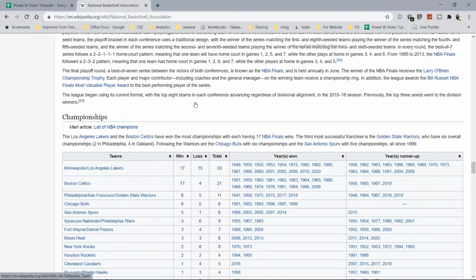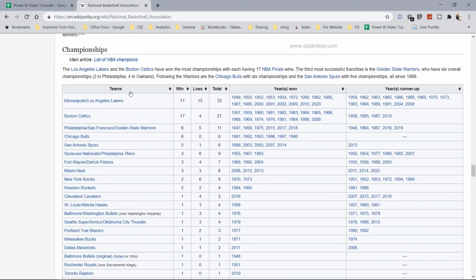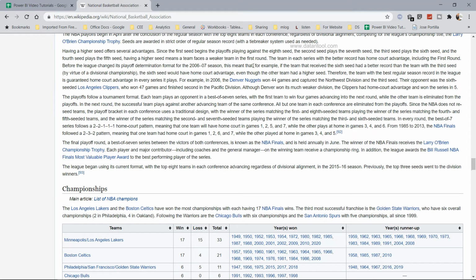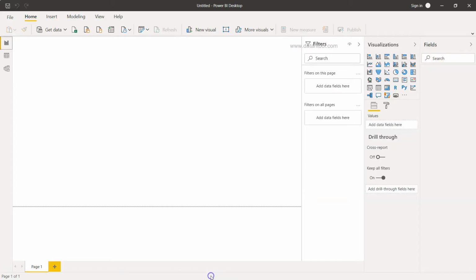Similarly, if you go down there, you will have some more information about the team, win, loss, total, the year in which they won the NBA championship, or when they were runner-up. So if you want to fetch this information, we will see within Power BI how you can fetch it.